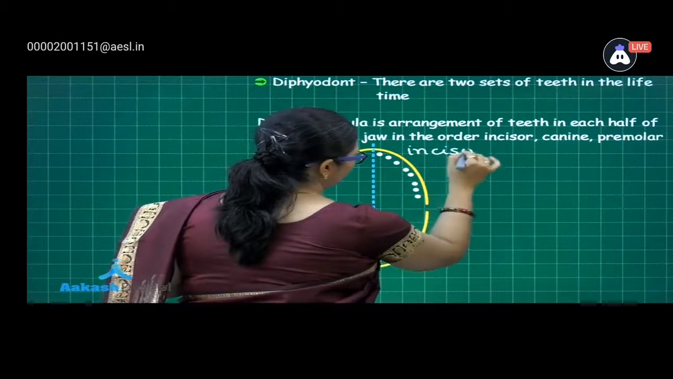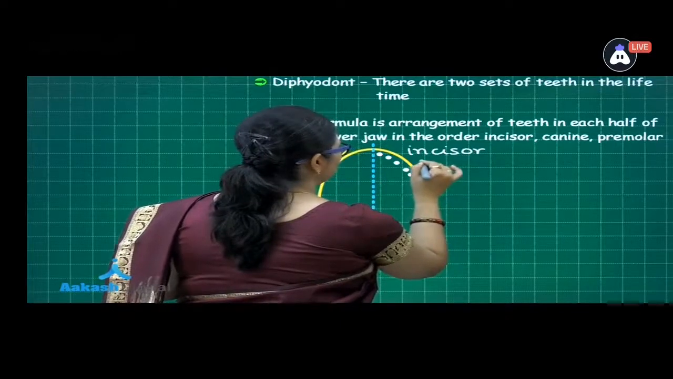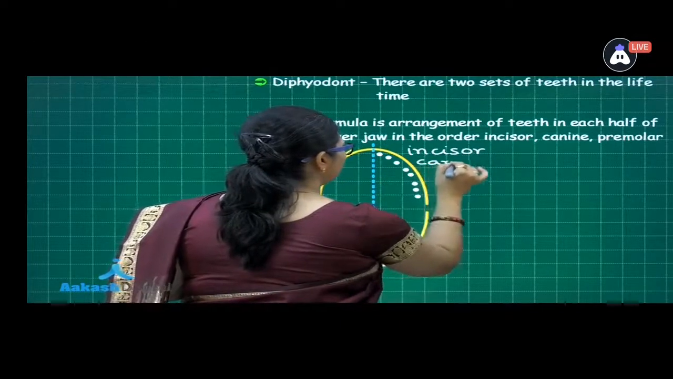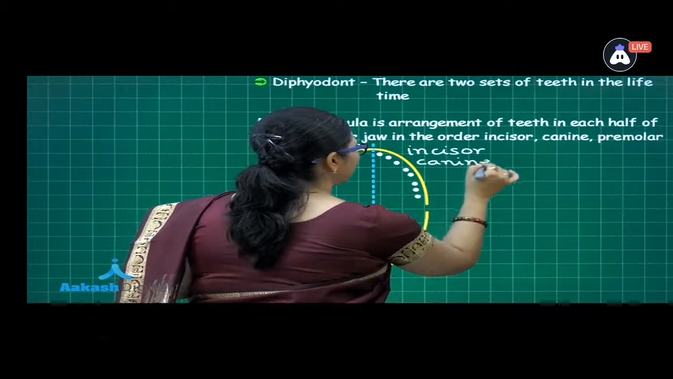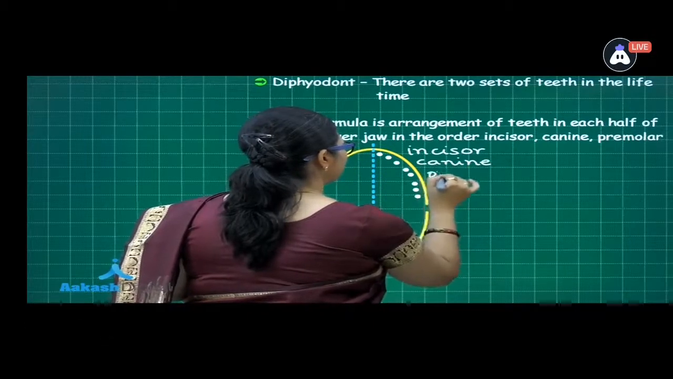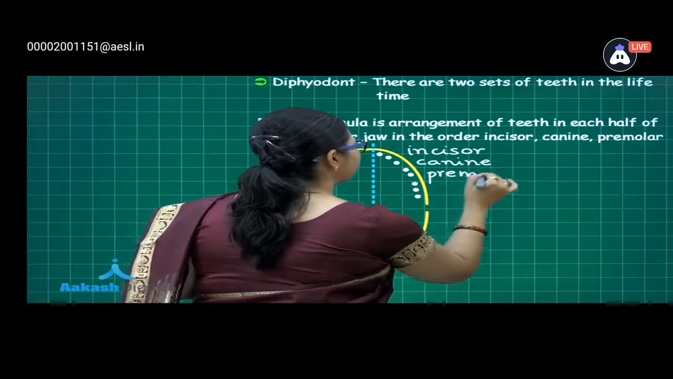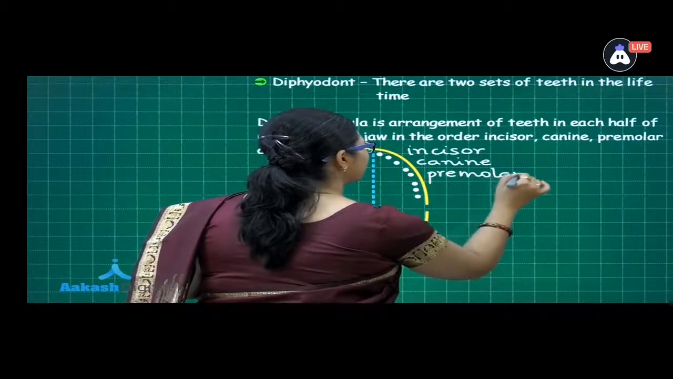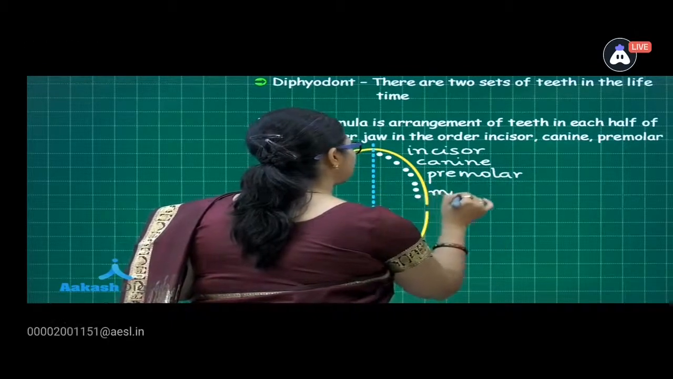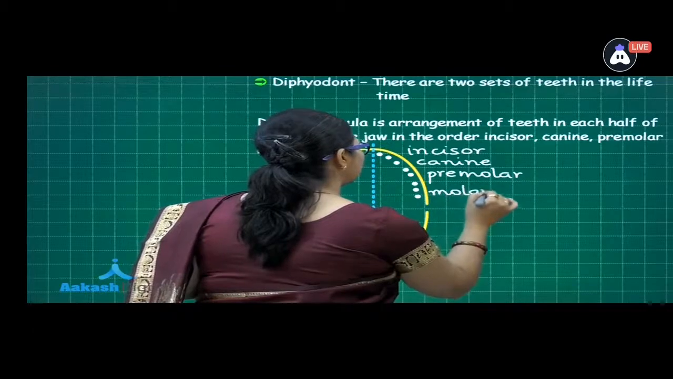here: incisor, then canine, premolar, and finally the molars.